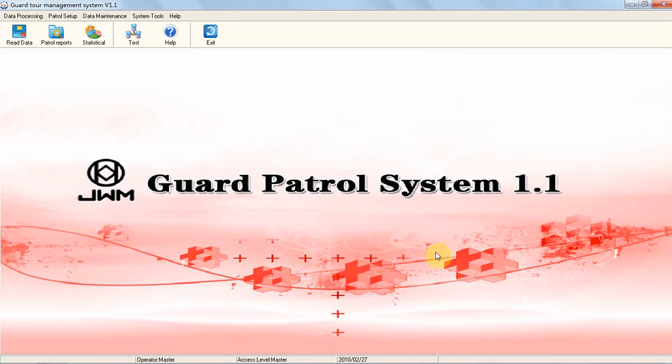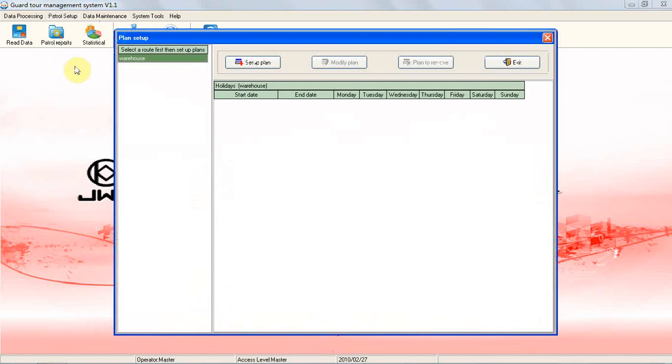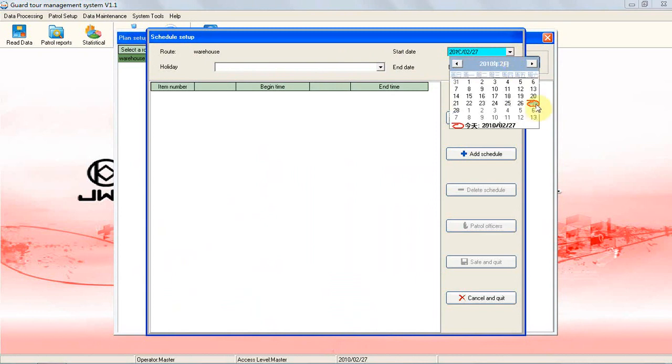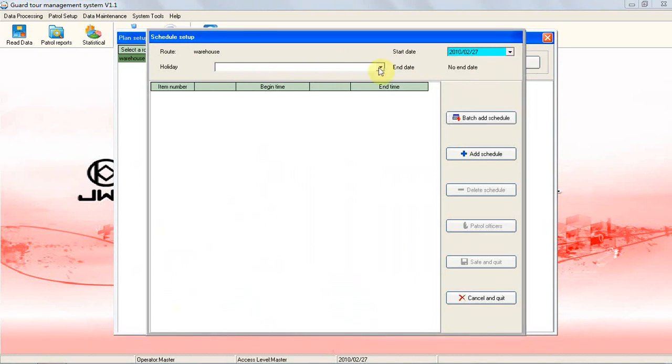Tour Plan. First, choose a route for which you want to set a tour time plan. Then click Setup Plan. Another window will pop up. First, choose a tour plan start date. If there is a holiday, you should also choose the holiday item.